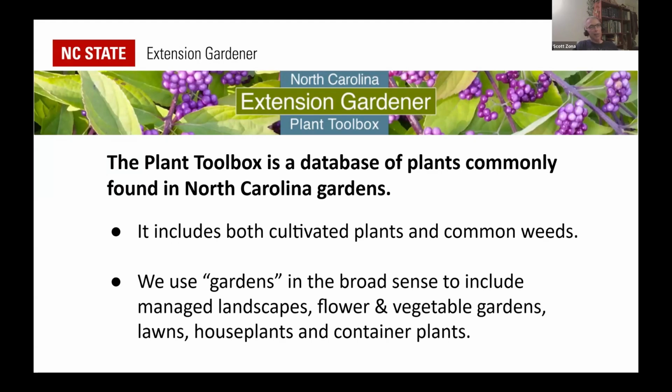Some people get angry at me and say, well, you're listing this weed in the Plant Toolbox like you're recommending it for gardens. No, we're not recommending it. It's for an educational purpose, to show you what these weeds look like so you can recognize them when they're in your garden and take measures to control them if you need to.